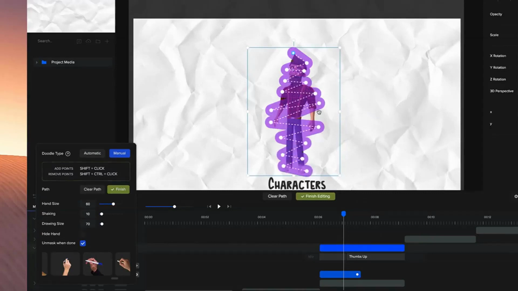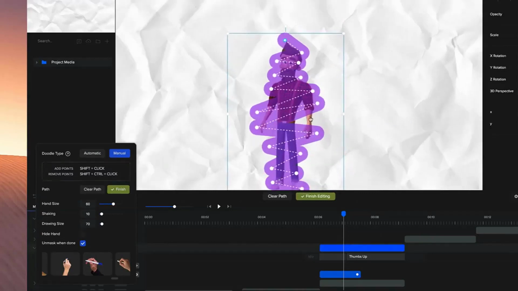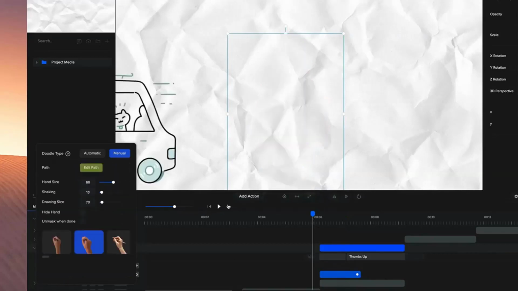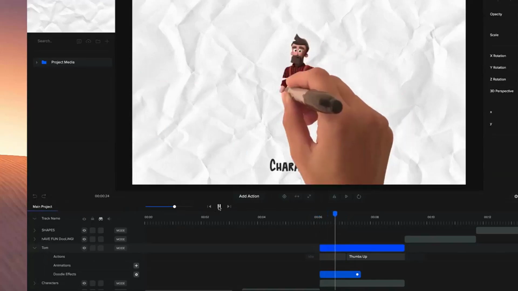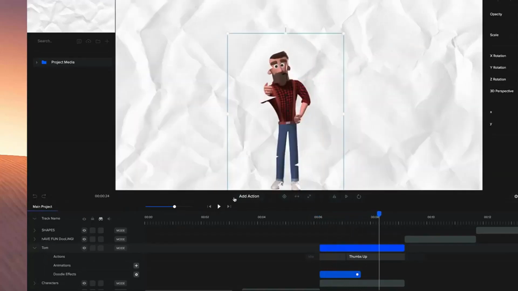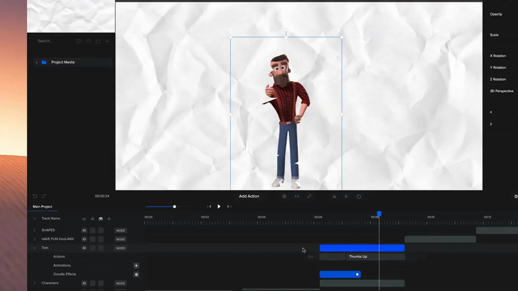Okay, cool. So what I want to show you is you can see that some of this image is not being fully revealed. I'm just going to remove the unmask when it's done. And let's go with this one here. And let's just preview this. Okay, cool. So as you can see, you've got this mask that I've drawn, but it's not revealing the entire character, which doesn't look very good, as you can see like that.